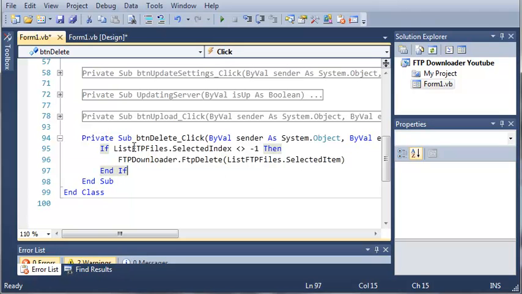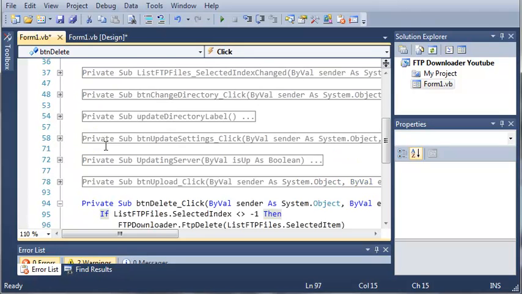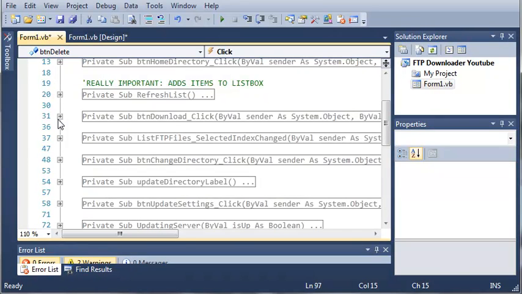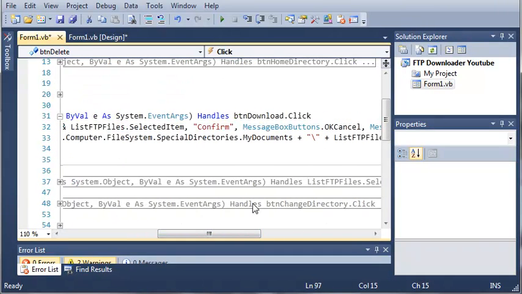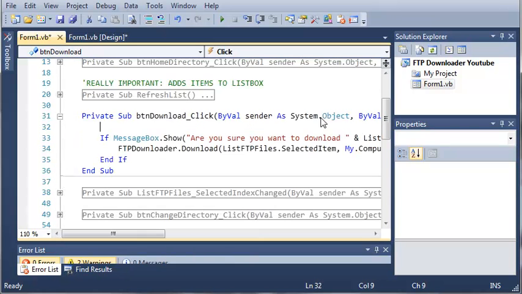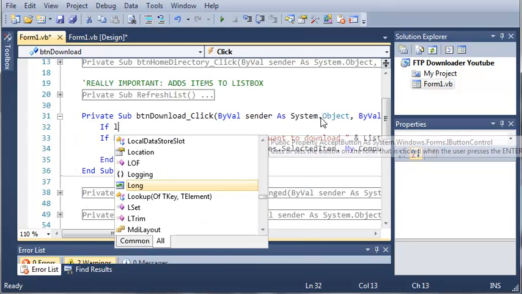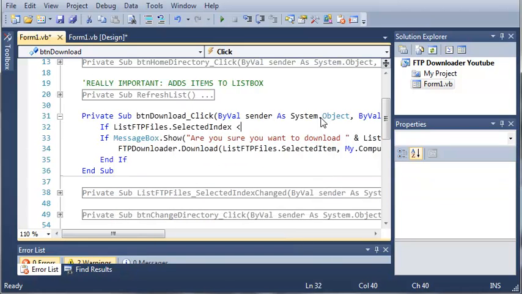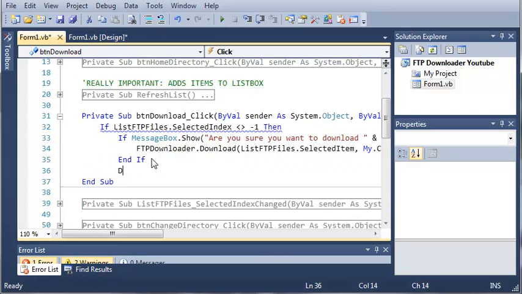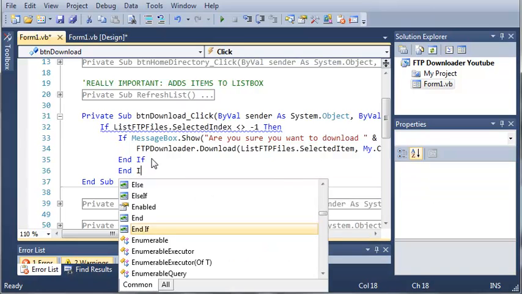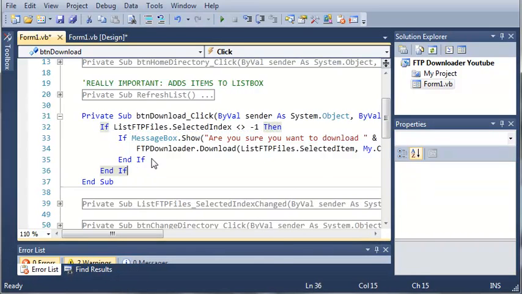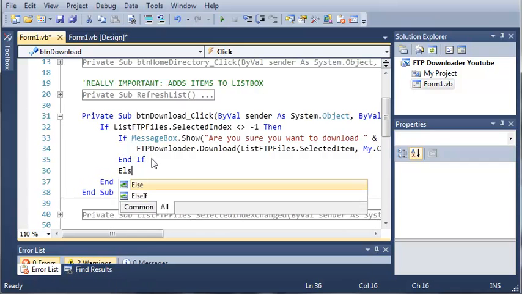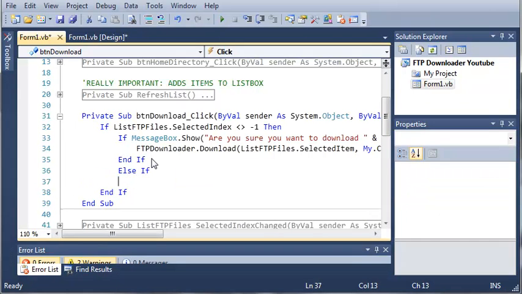You may remember when we created download we didn't have this if statement, so what we need to do is add that up here. If list FTP files dot selected index does not equal -1, then we'll go ahead and download it. We'll just end if right here, and if the selected index is -1, then we just want to tell them. So we'll just use an else.